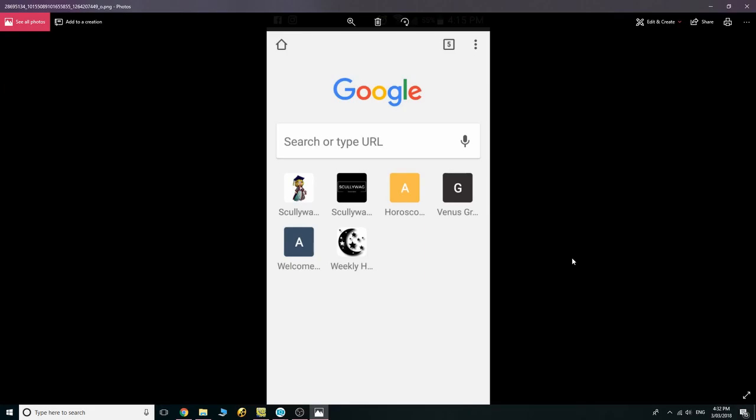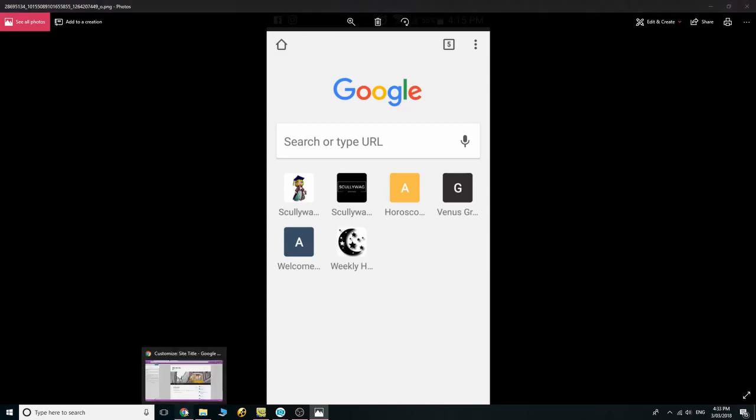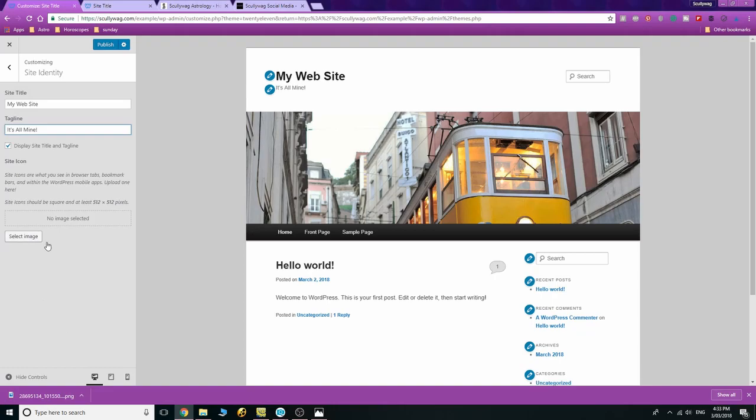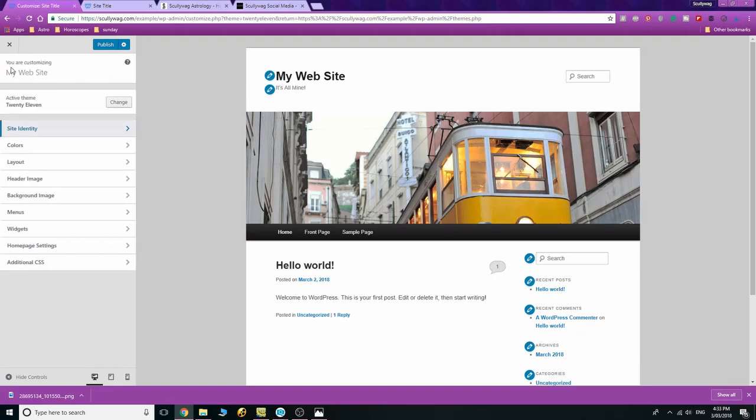This is a screenshot of my mobile, and you can see here my astrology website fave icon, my Scullywag social media site icon. You can see it usually just defaults to the name of the website if it doesn't have a fave icon, or you can see this one here also has a fave icon. Okay, so that's that. Then we just go back.